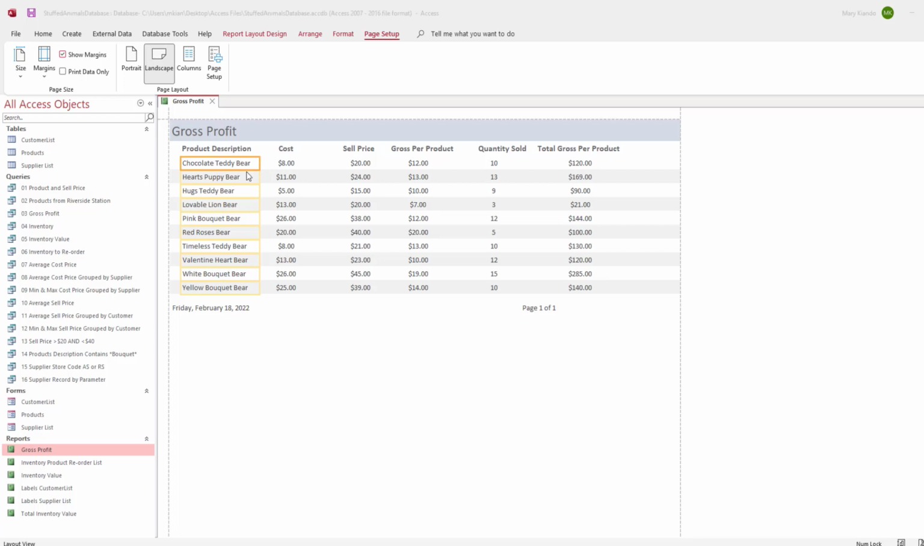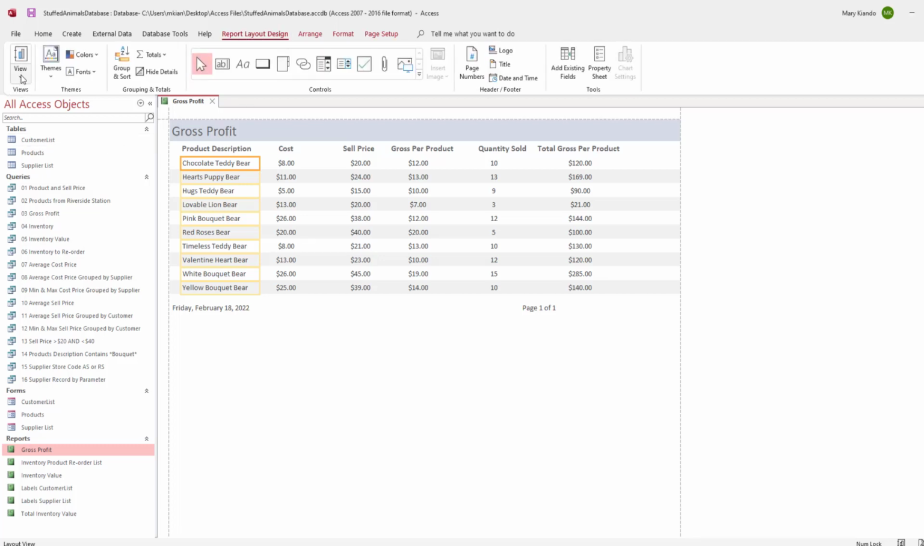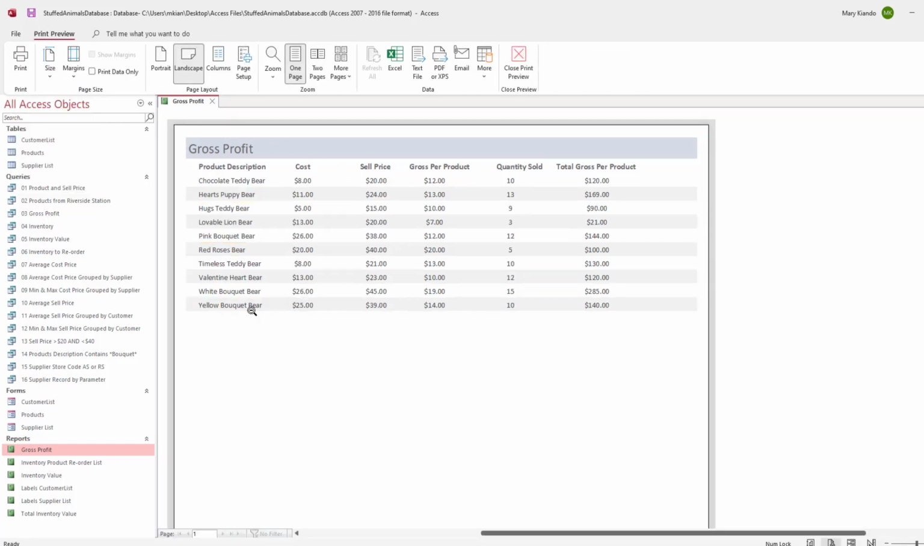And now to see this report in a different view, you can see right now I'm in the page setup tab right here in my ribbon. I will click on the report layout design tab right there, and I can come back to my views button right there, and I will click on the print preview. And now I can print my report if I want to do that. I have the print button here and I can click that to print.